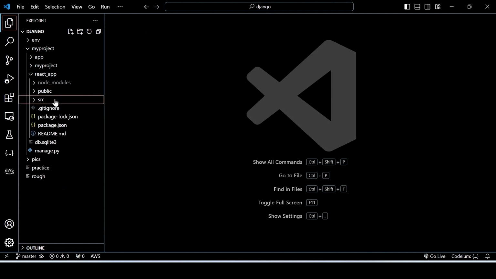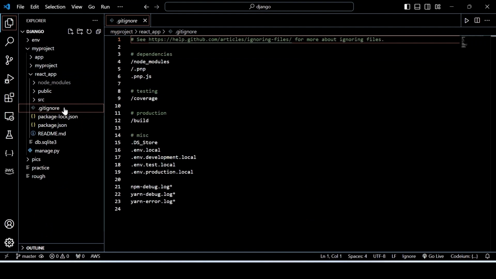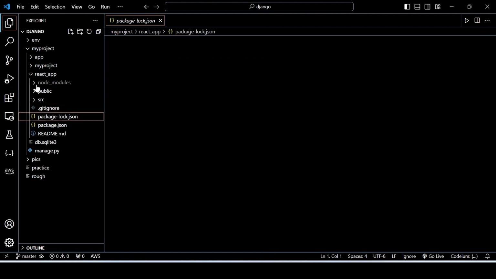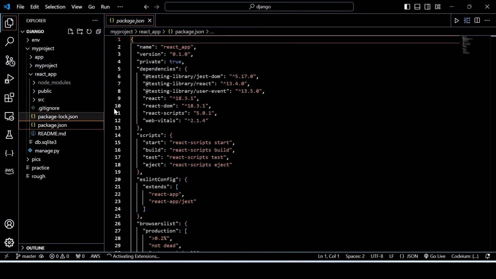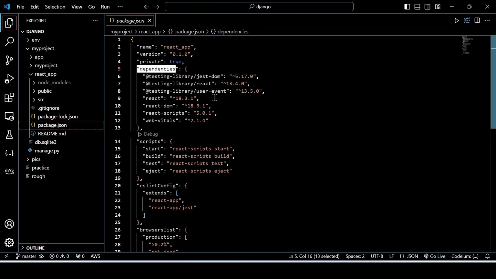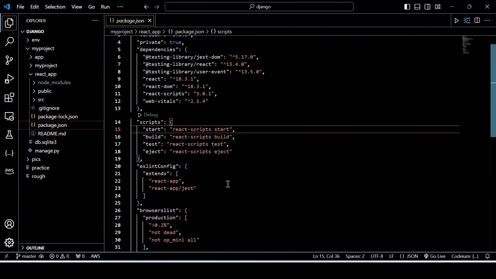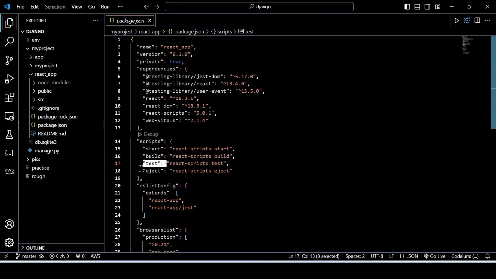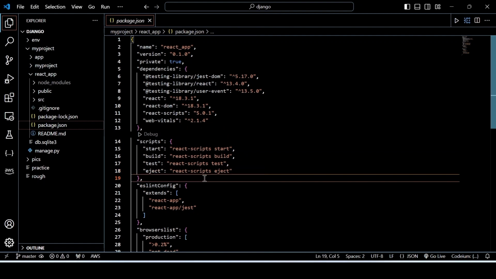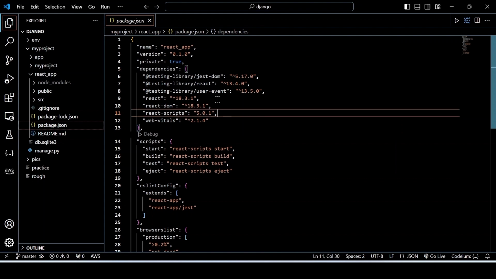We'll talk about the src folder later. And git, like we have initiated a git previously. And in package.json we have dependencies and scripts. This is what we need to look after, and you don't have to look after the remaining. And if you could see, we have start, build, test, eject, which are the four commands we have seen previously, right?